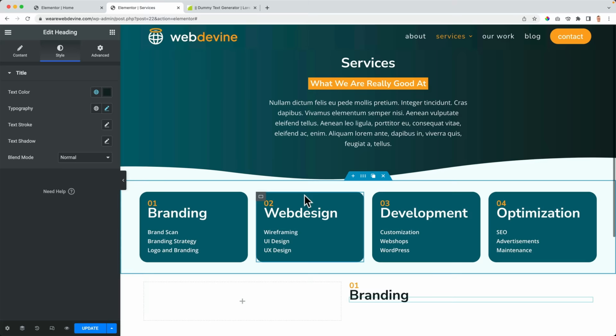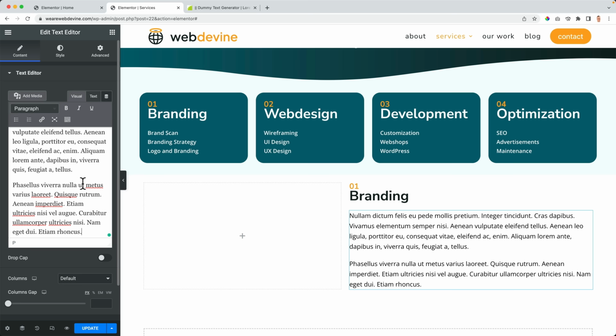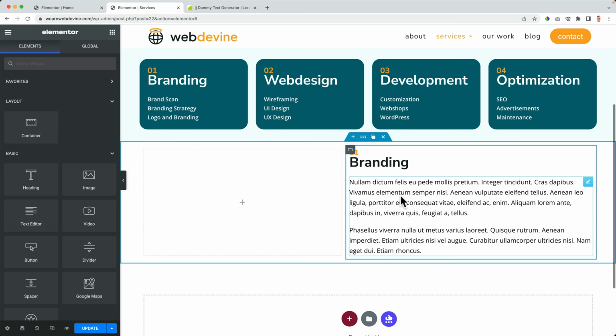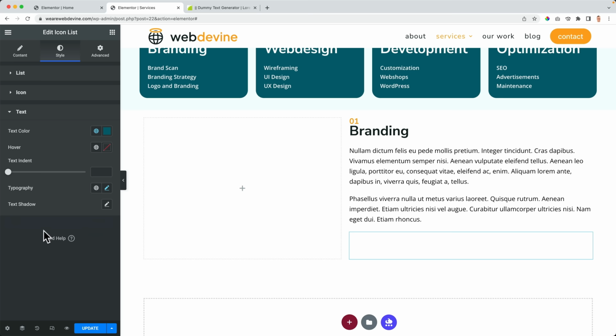Then I want to go for a text. So I drag it here below and I paste the text. Then I want to copy this area, copy, paste, and I change the colors to green, and I want to make the text bolder.